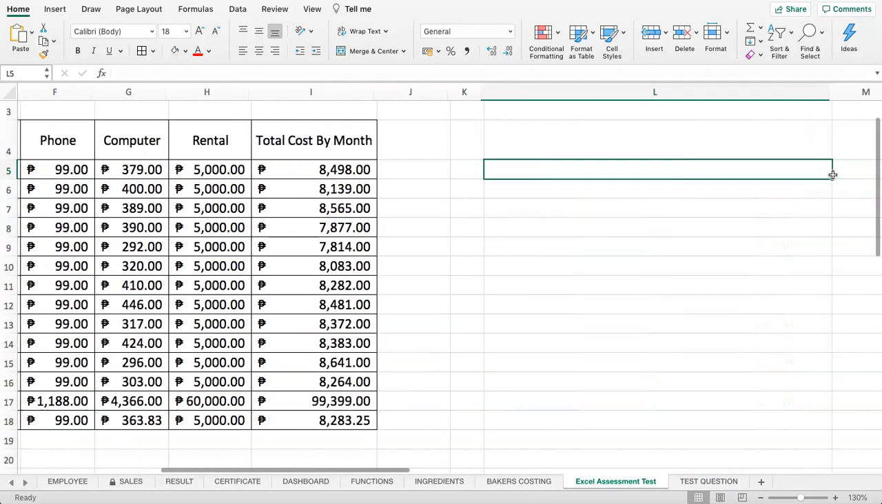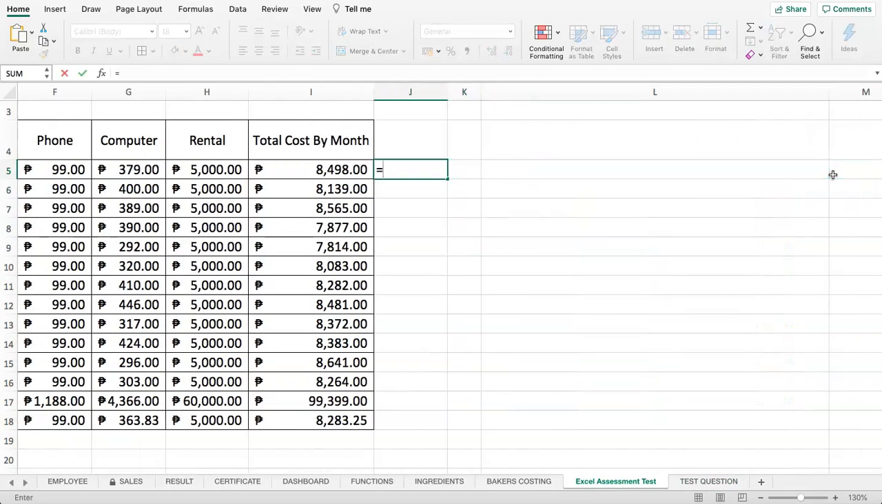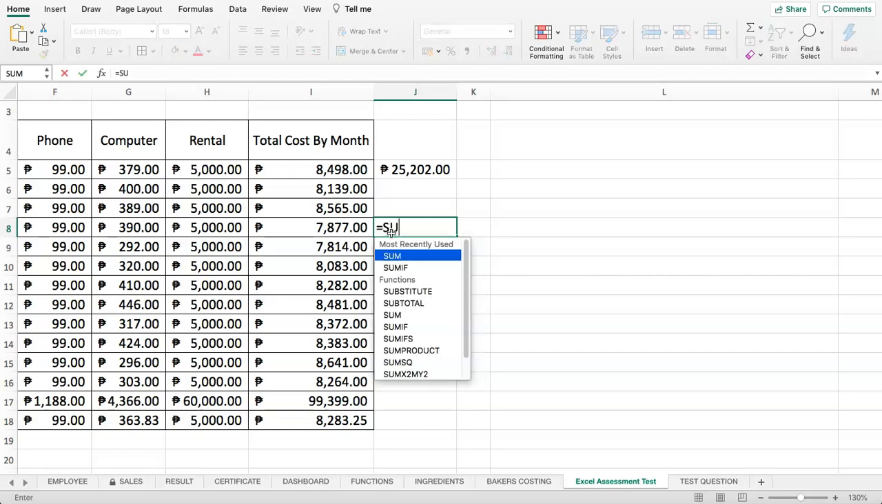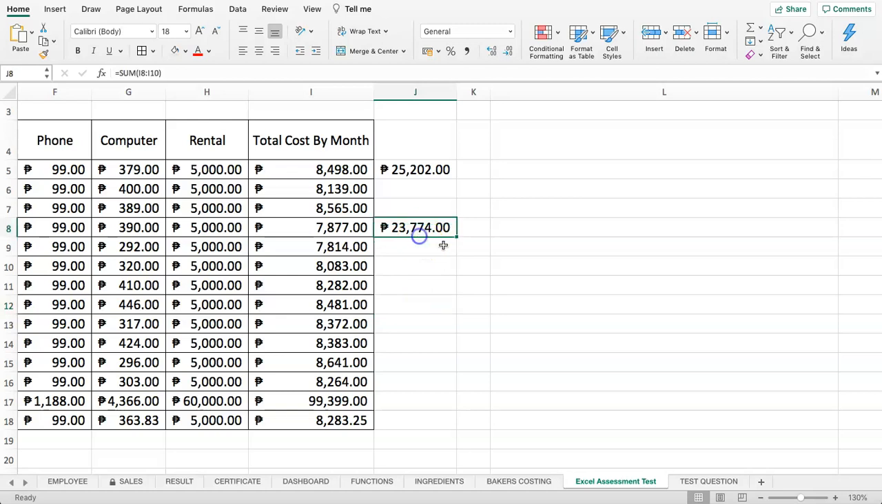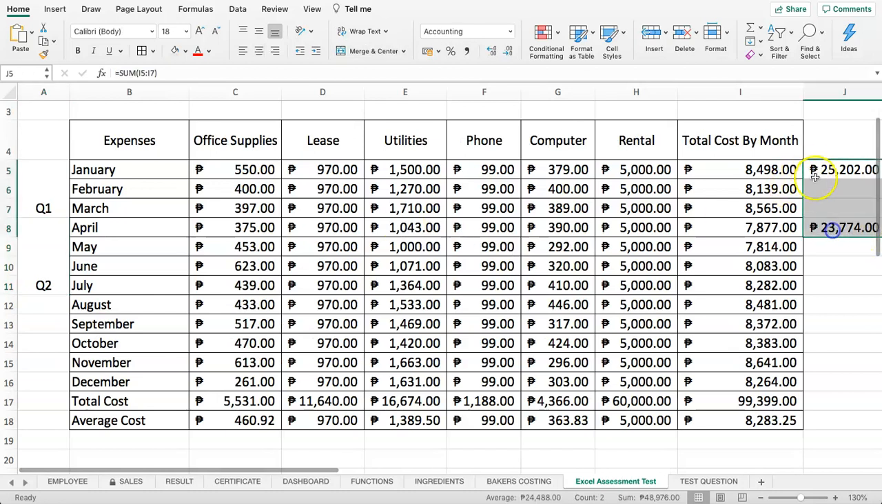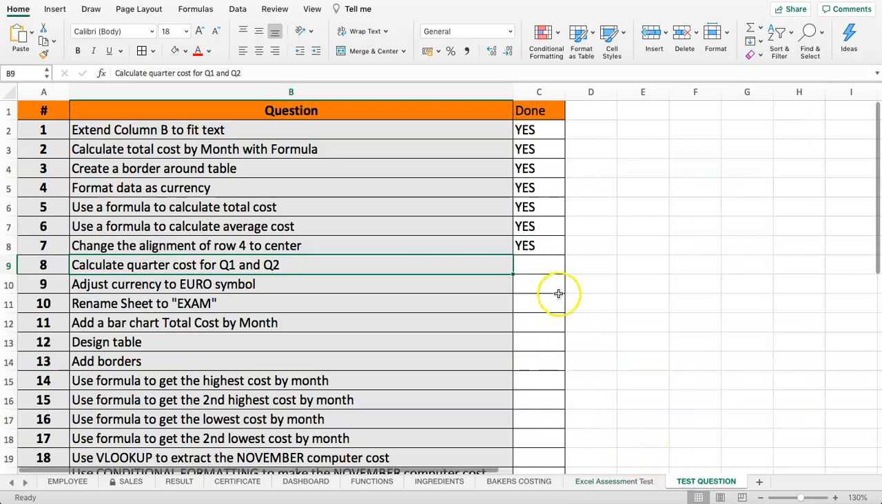So we will be using a formula as well, that is equal sum, select these lines, there we are, that's 25,000 pesos. Same here, sum equal and enter. And as you can see now, the second quarter is a far cheaper quarter compared to the first quarter. Alright, so now we got that. We are done here. Yes.